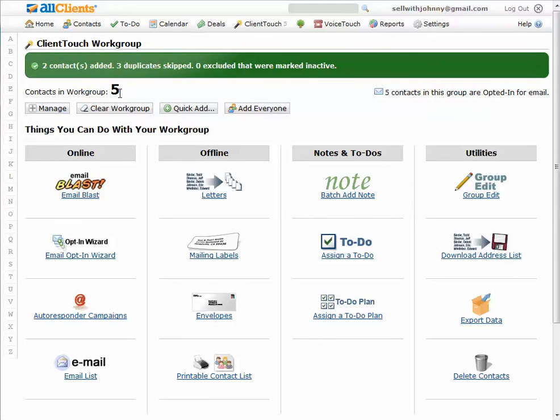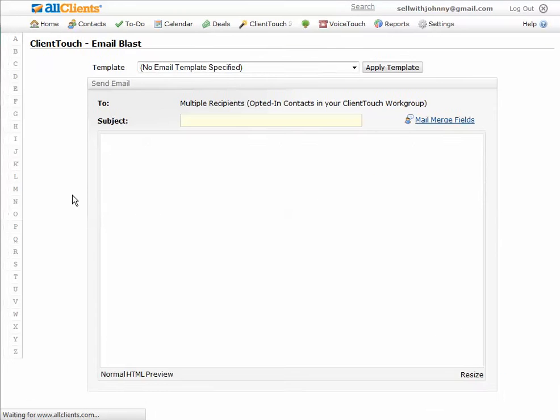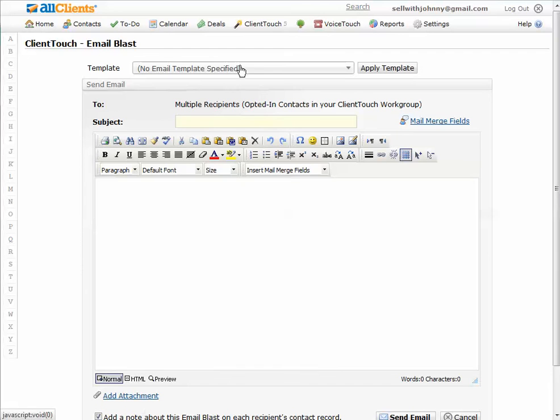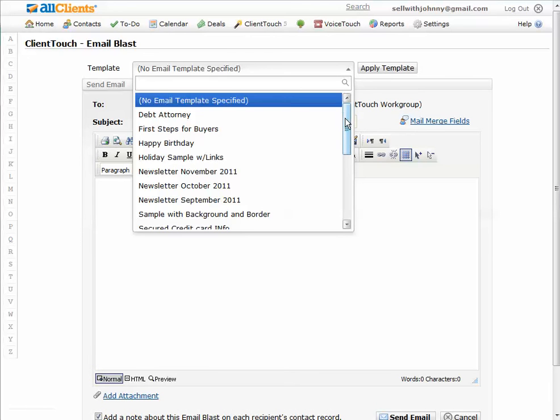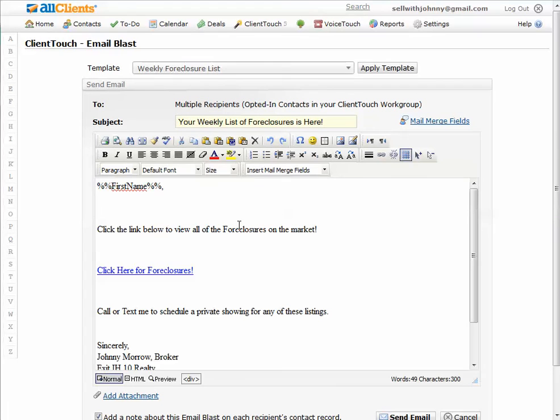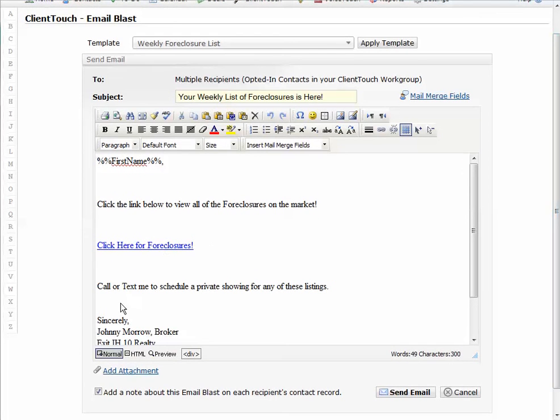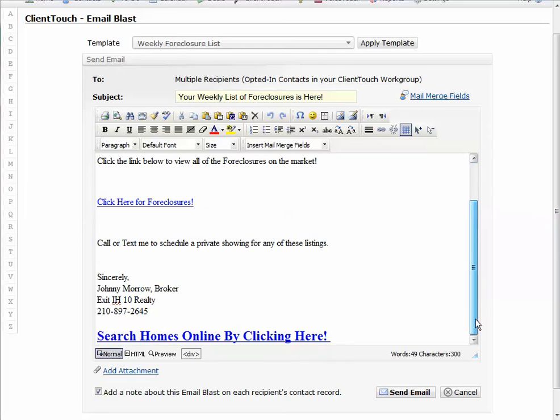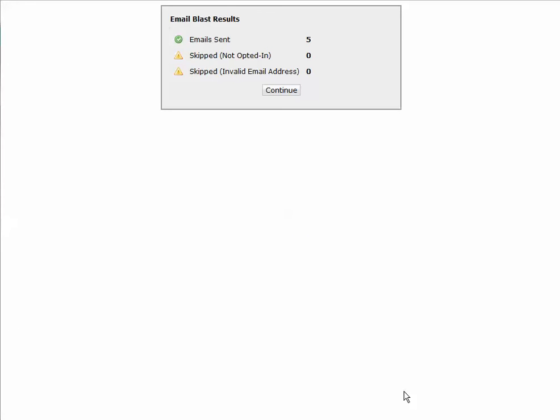So as you can see, there's a total of 5 people in this work group now, including the one that I just put in. And I come here to email blast. Now it brings me to the email, and up here you're going to see the template. So I just scroll down to the template that I just created, which is my weekly foreclosure list, and it automatically fills everything in, including my contact information down here at the bottom. Okay, so they have my phone number to call or text me to schedule a private showing. That's it. Now I just hit send email, and I'm done.